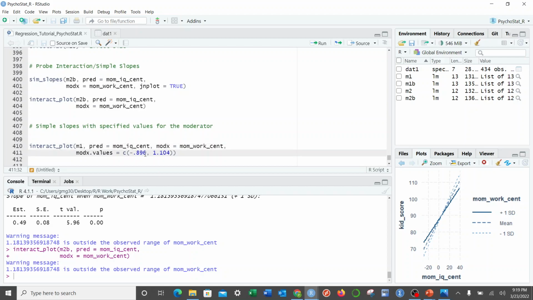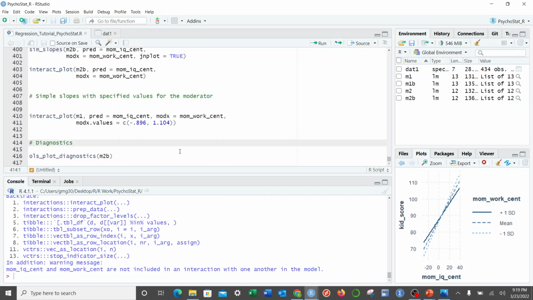So because my mom's work is centered, right, I might say that I want to look at these 2 specific values of mom's work. I want to see what the slope is for mother's IQ predicting child's IQ at 2 specific values of mother's work. So I'll run that code.